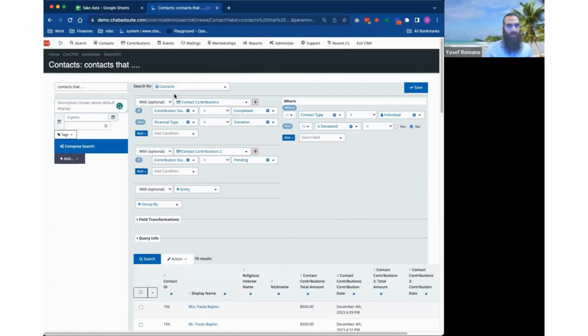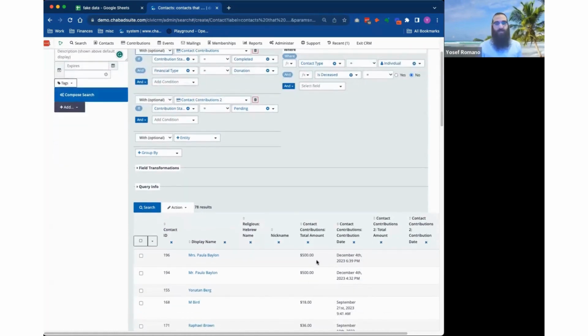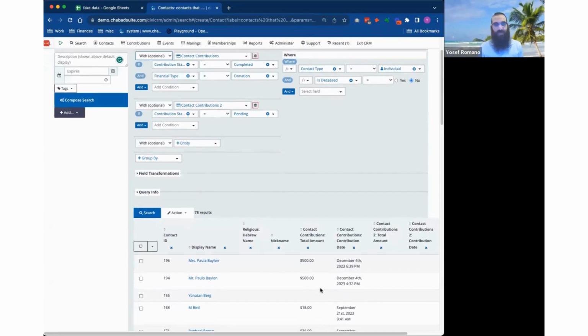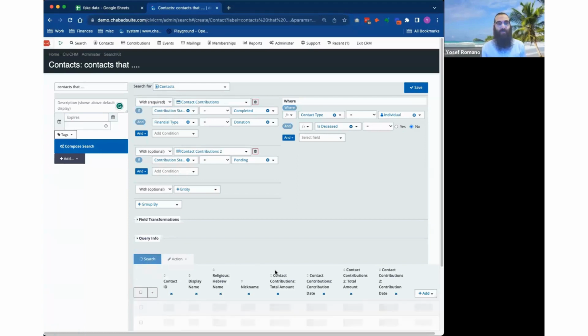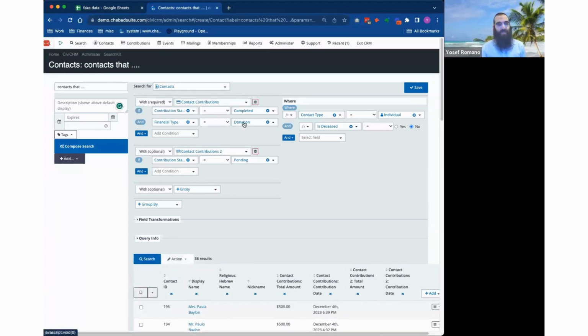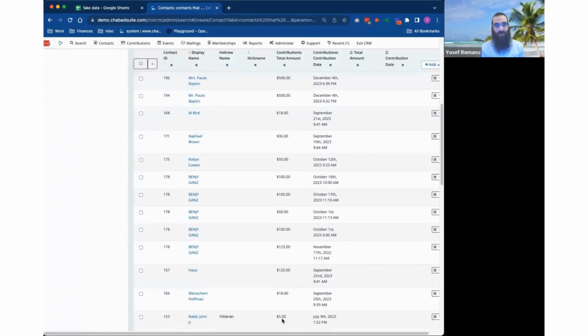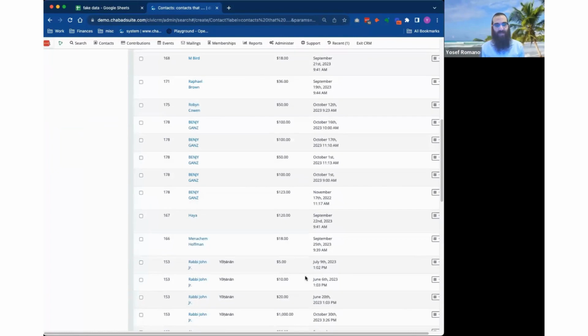So the thing is like this. Over here with the With, you'll see optional. So this is an additional factor you could throw in. By making it optional, it will just bring in the field and display any information that's available. But if you want, you can make it required. And what that means is they'll only show people on the list that have a contribution that's completed, a financial type donation. So this is our first filter, and this is our second filter. Not only does it filter which data shows up here, but it also filters the whole list. And you'll see now, it took away anyone who doesn't have this kind of donation.